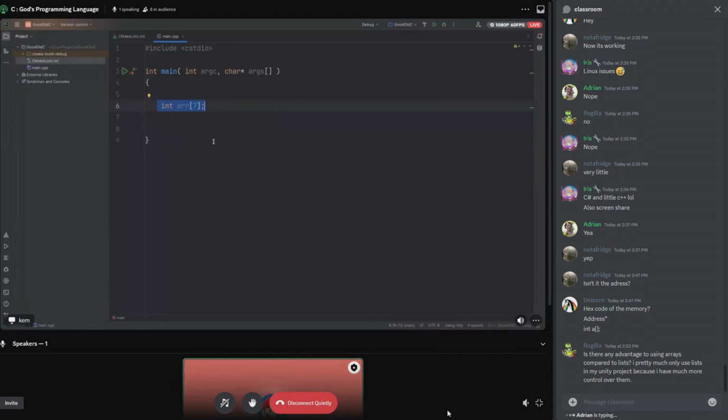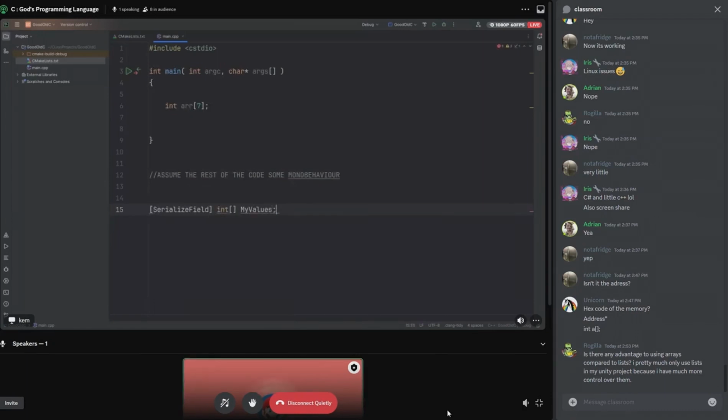So the common practice in Unity is like this. Let's say, assume the rest of the code is some MonoBehaviour, okay? So if I want to expose the values into the inspector and drag and drop them, you know, I just simply do something like this. SerializeField and my values. So this way Unity creates it on the inspector, and on the inspector you can set the size. But if the size is fixed, it has to be more performant. I am not 100% sure. I mean, I am 100% sure, but I don't know the impact on the Unity side, but it must be more performant because the size will never change.